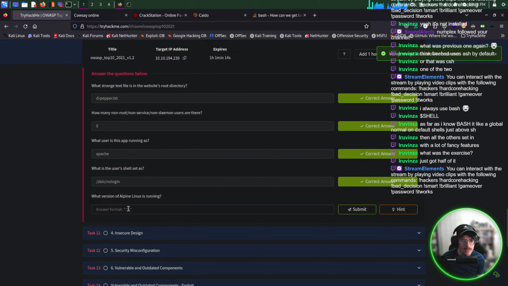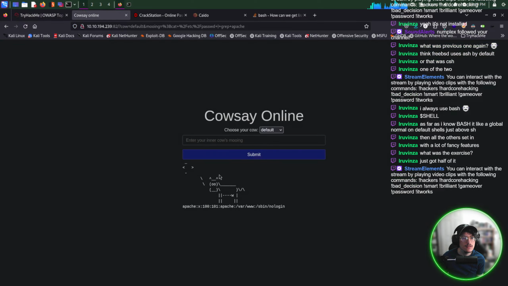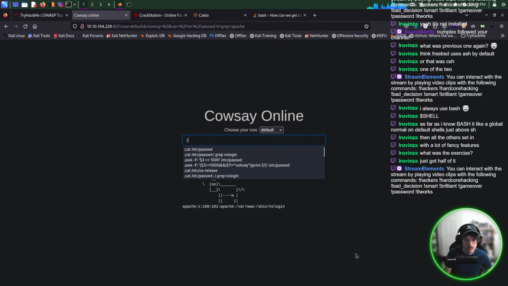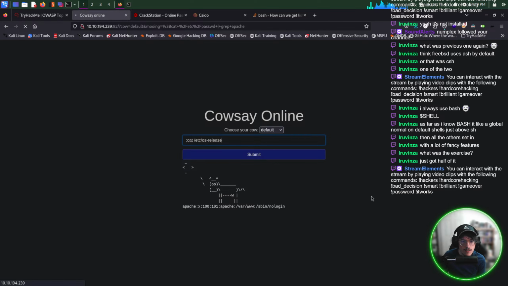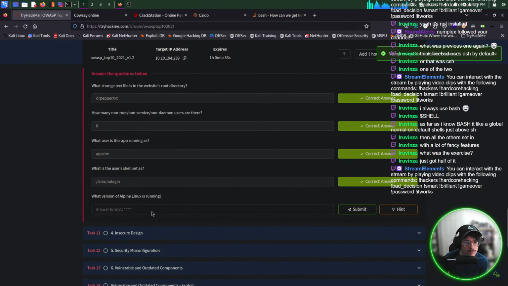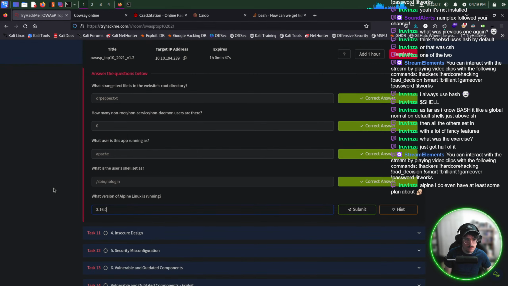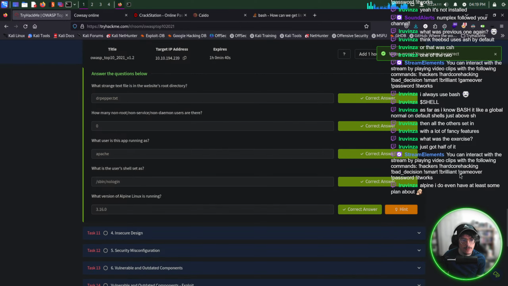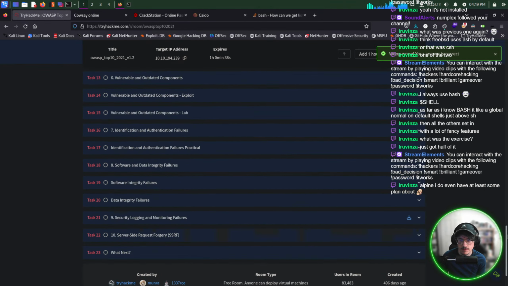What version of Alpine Linux is running? We saw that earlier. ls. No. Yes. cat. Let's see, os-release. 3.16.0. Moving on to insecure design now.